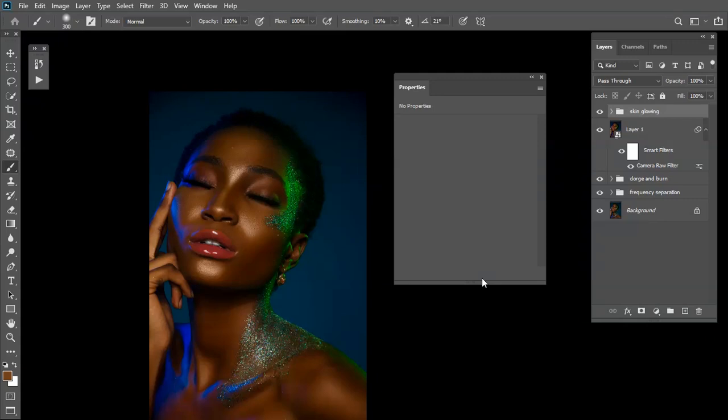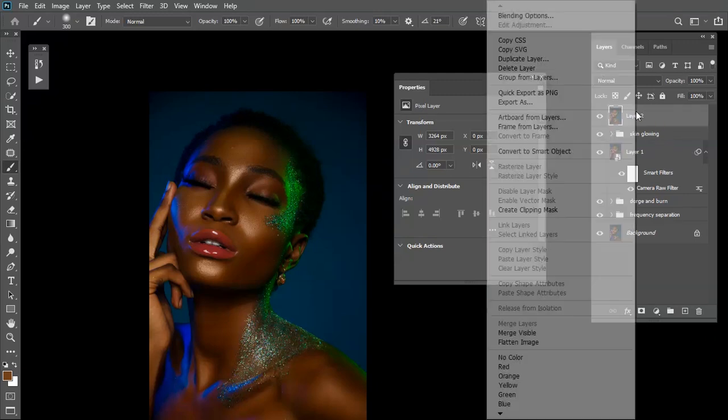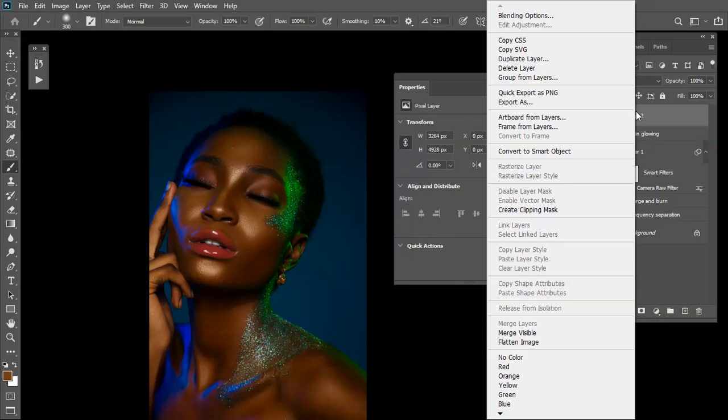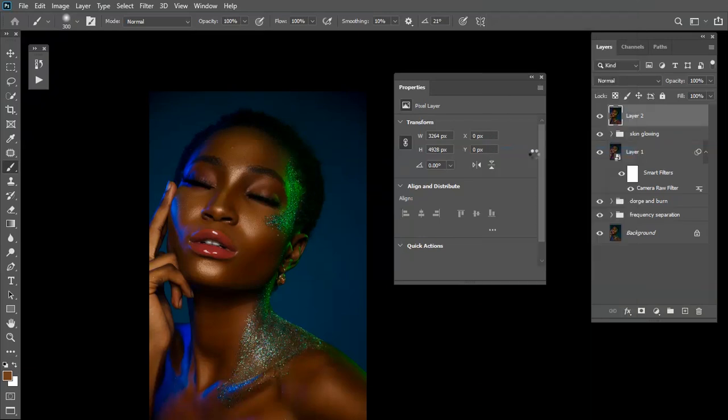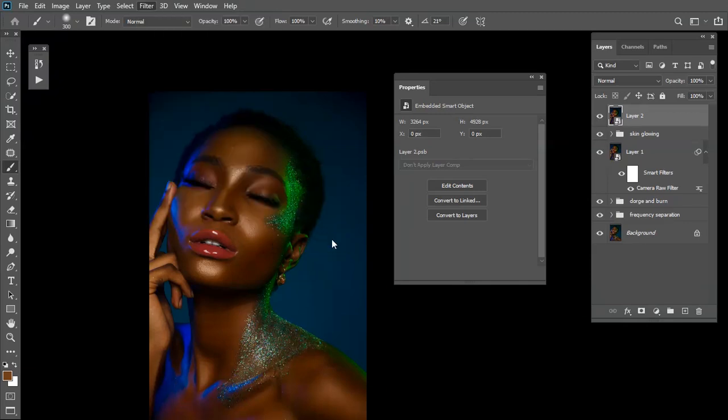Okay, we are going to merge our layers by Control Shift Alt E or Command Shift Alt E. Then we convert into smart object by pressing Alt and the right click of the mouse. Then we are going to convert into smart object. Alright, now go to filter, then sharpen, then unsharp mask.